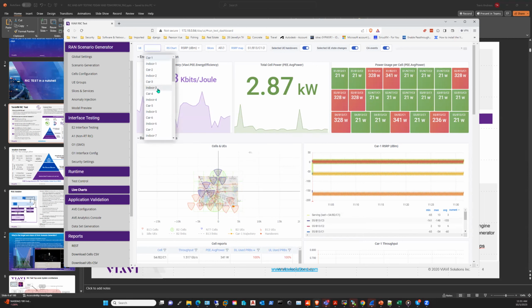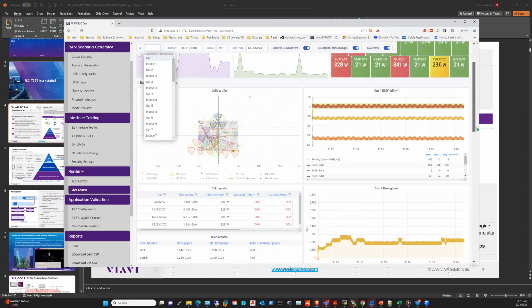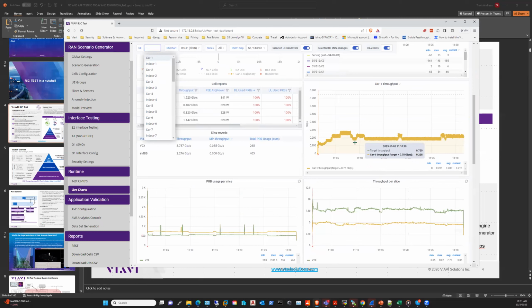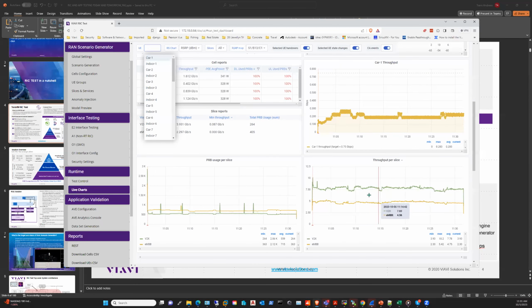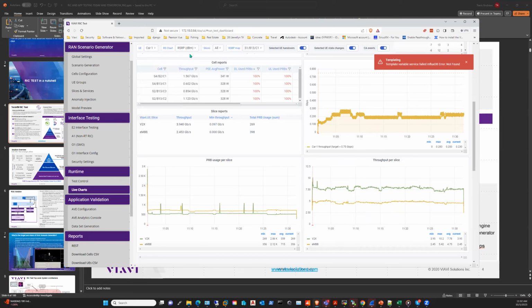So you can click on any one of them to see what's actually happening within that. And you can see here, it gives you the bandwidth, the throughput, and it also gives you the throughput based on the V2X or slices that we have configured in here. And this also is configurable. So this is just the default. This is what's here, but this is also configurable.